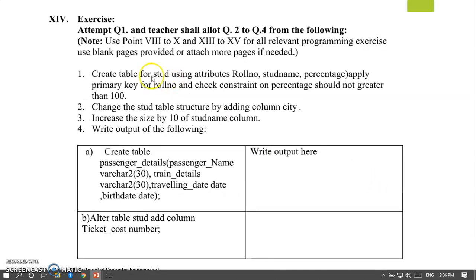Now these are some exercises. Students can perform these exercises, like creating a table student and changing the structure by adding a column and increasing the size, and then we have 2 queries specified here. Once you execute these queries, you have to write the output here. One is for create table, one is for alter table. So you have to write the output.